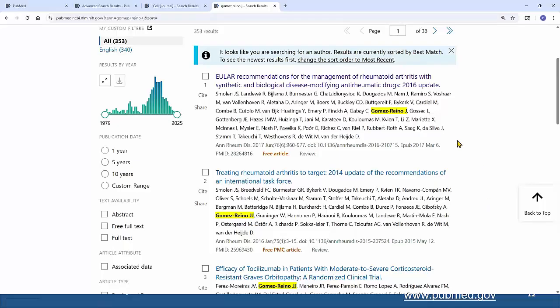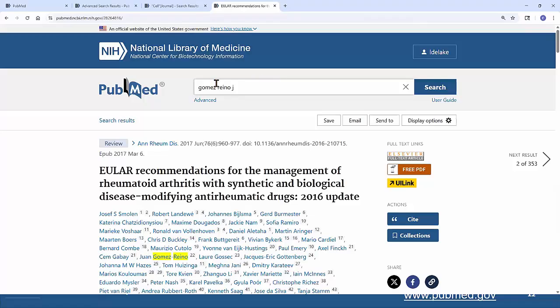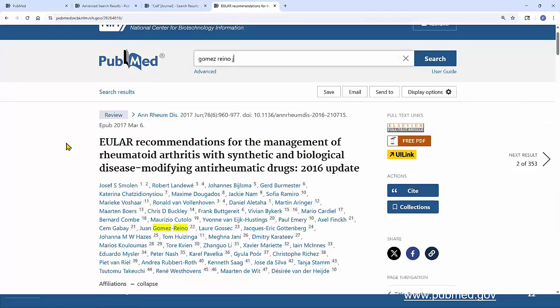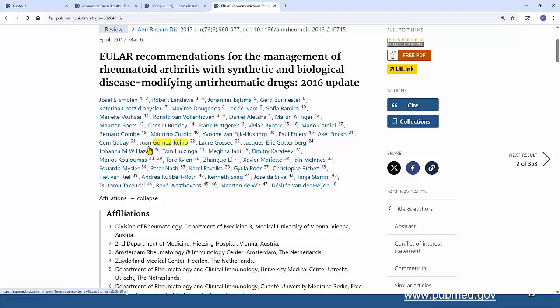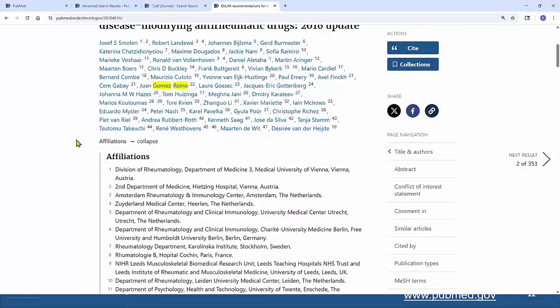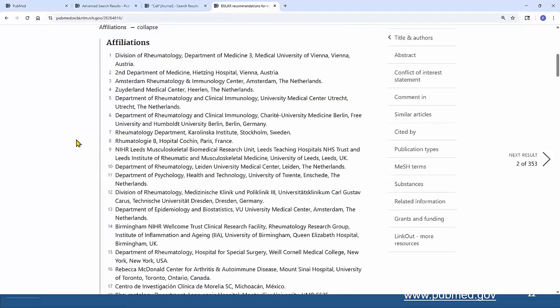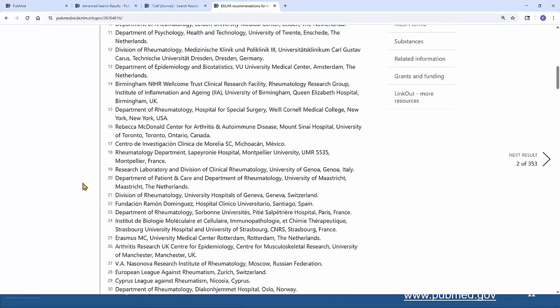For right now, we are just going to take a look at this first citation, the one that begins EULAR recommendations. And we see that this paper was authored by a large international task force. See a whole bunch of authors listed. Here's the one we're interested in, Juan Gomez Reino, number 22. If I scroll down to the affiliations, we can see where these authors are located. And down here for 22, we see this is for an author from a hospital in Spain. So yes, this is the author that we're looking for.